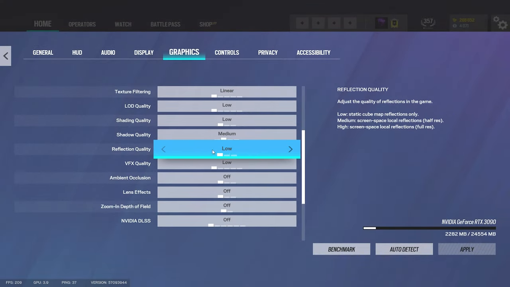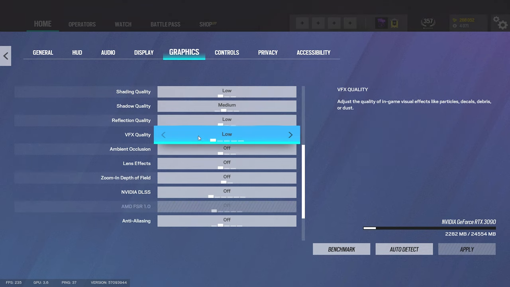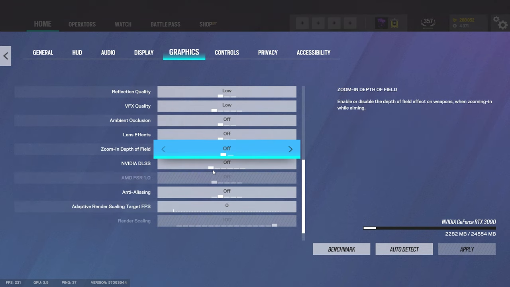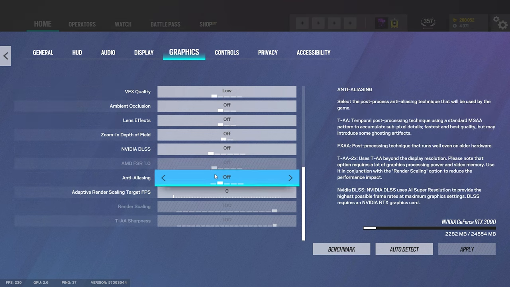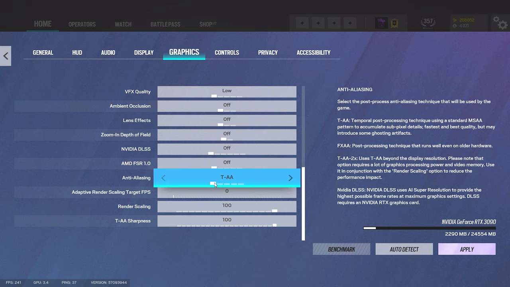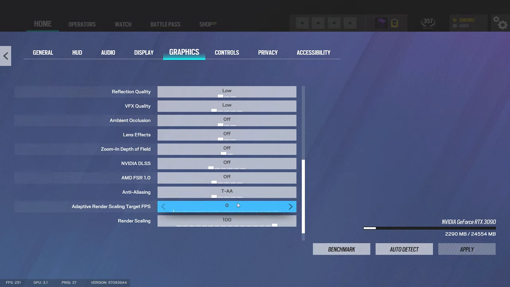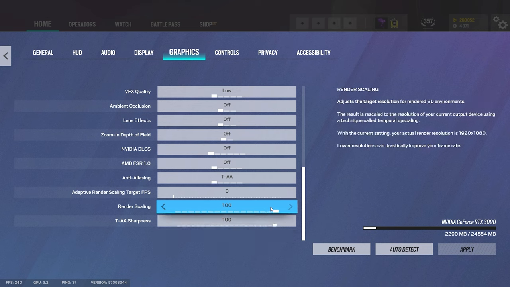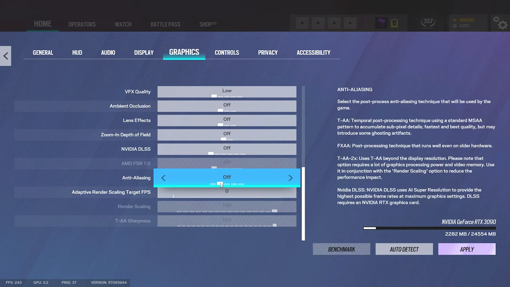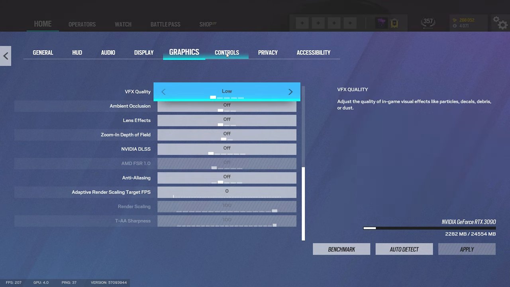This, I'm gonna tap off, not sure why that's on. Like I said, most of these you're gonna want off if you want the most frames. Now, I run anti-aliasing off, but if you want your game to look a little bit clearer, I run TAA and then run 100-100 on both of these, and it'll look easier to see things. I'll probably put in a clip to show you guys.